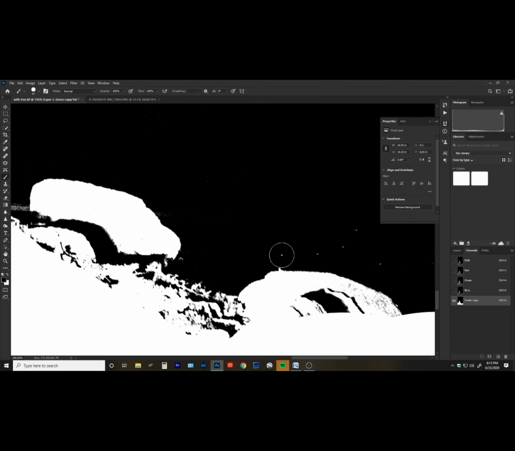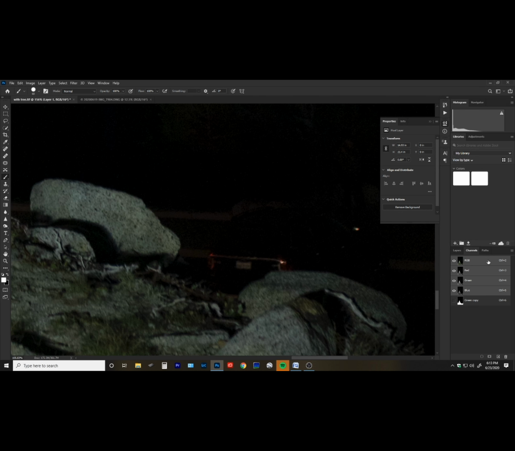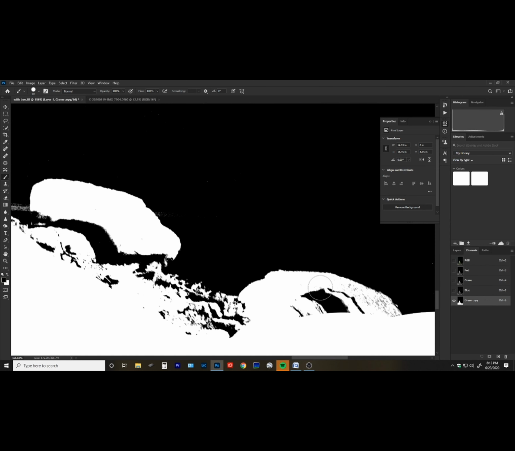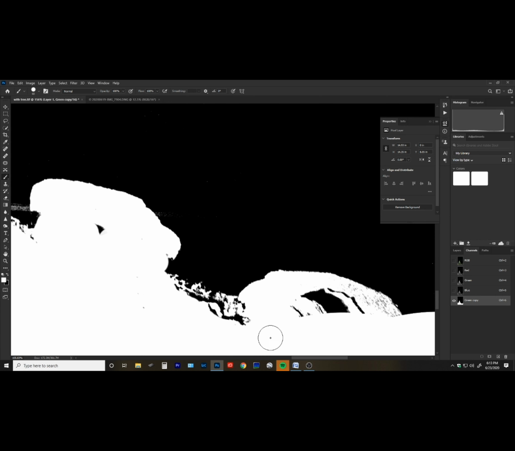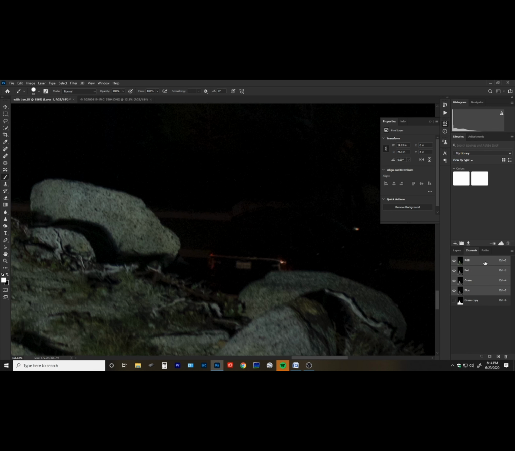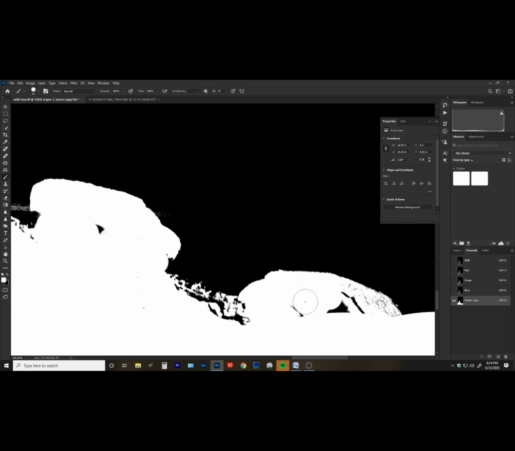I don't want to keep that in my mask. Remember, black conceals, white reveals. So whatever you don't want to show through, paint that piece black. Okay, this here is going to be some shadow. And I do want to keep that. So we're going to push X to bring my foreground color back to white, and we're just going to paint that back in white. You can see on an image like this, there's lots of areas you have to double check to make sure that you're keeping the right stuff and masking out the right stuff.